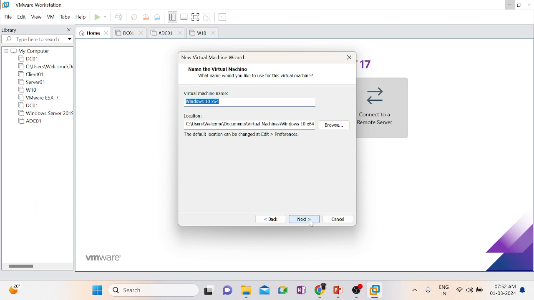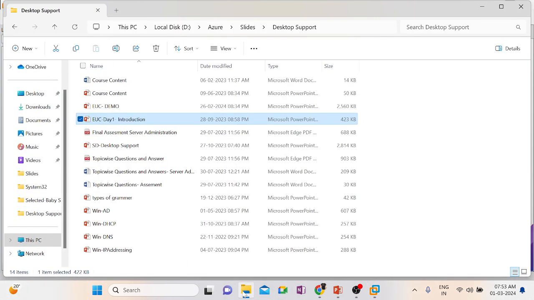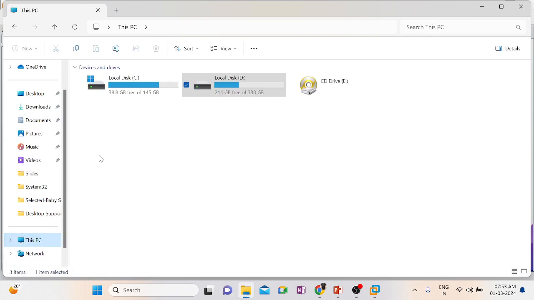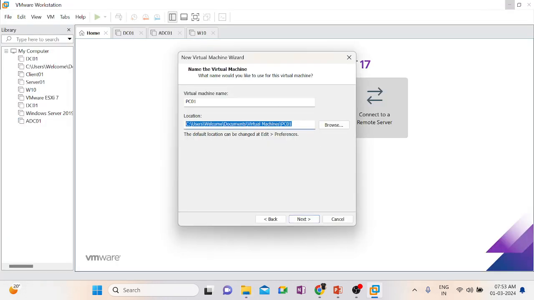Then it is asking you to give some name for this computer. I would like to give a name called PC01. This is my personal computer. That is the reason I'm giving the name PC01, and where I want to store it. By default it will get stored here under the C drive, user, welcome, documents. Let me go and check if I have space in the C drive. See, in the C drive I have almost 40 GB free space. I can use the C drive only. If there is no space in the C drive, then you can put it in the D drive someplace. So let me go with the C drive only.